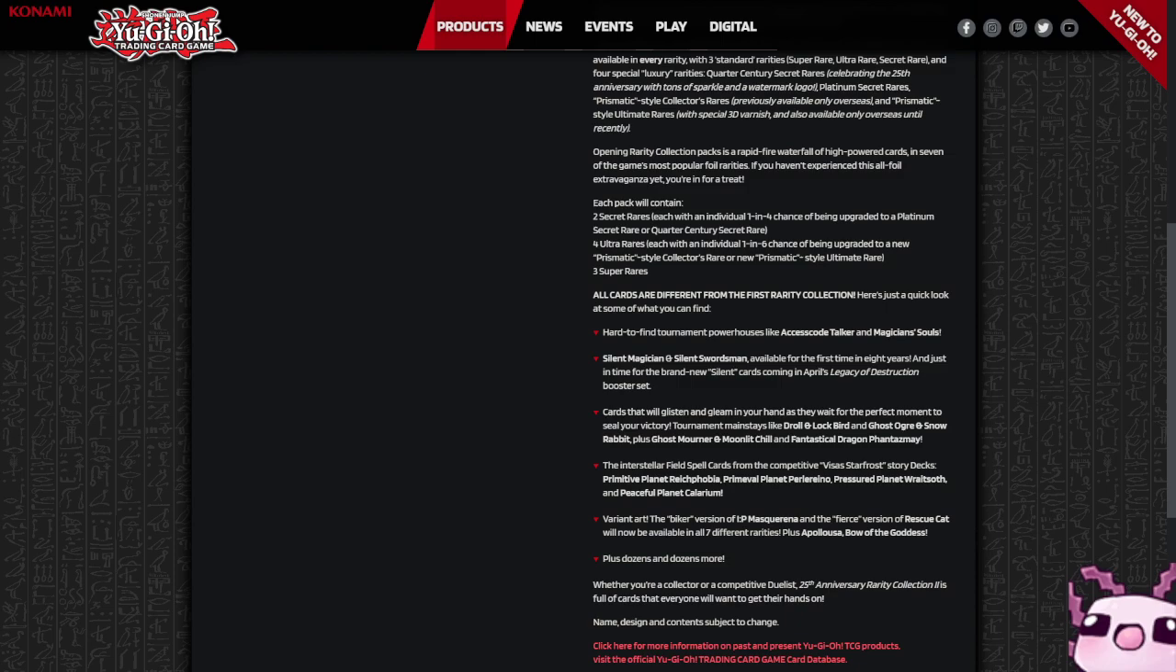We have two long-awaited reprinted cards from Duelist Pack Millennium. And we have Silent Swordsman and Silent Magician. These two cards go hand in hand with the Legacy of Destruction Gandora stuff. So this is a little tie-in with that. And we also have more hand traps, being Droll Lockbird, Ghost Ogre and Snow Rabbit, Ghost Mourner and Moonlit Chill, and Fantastical Dragon Phantasme.